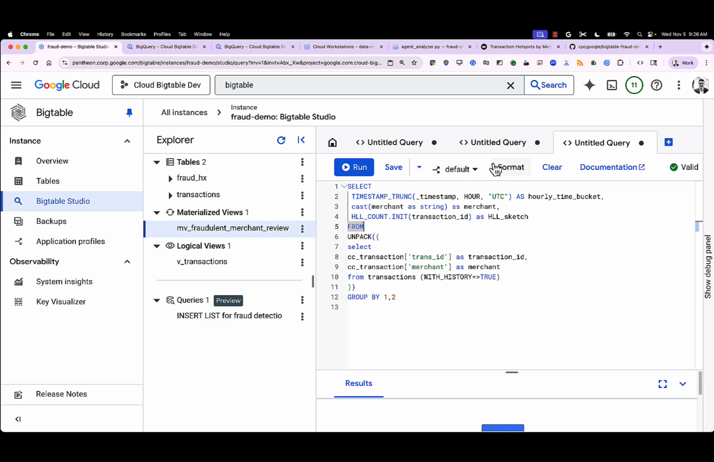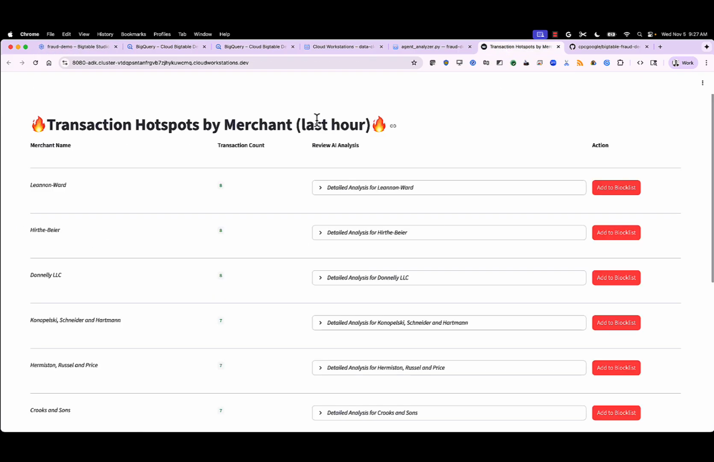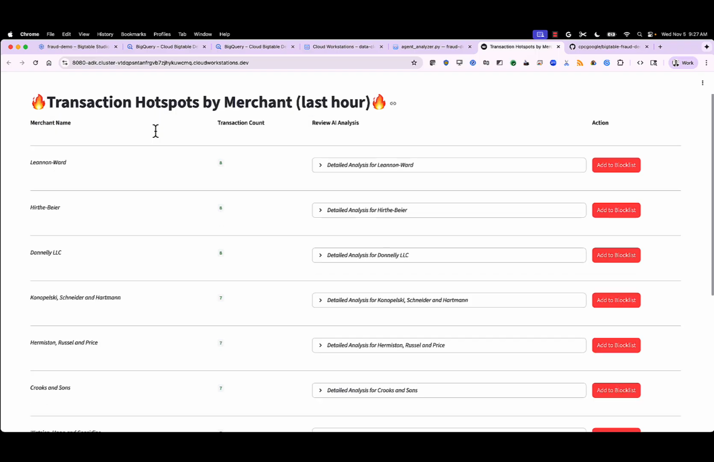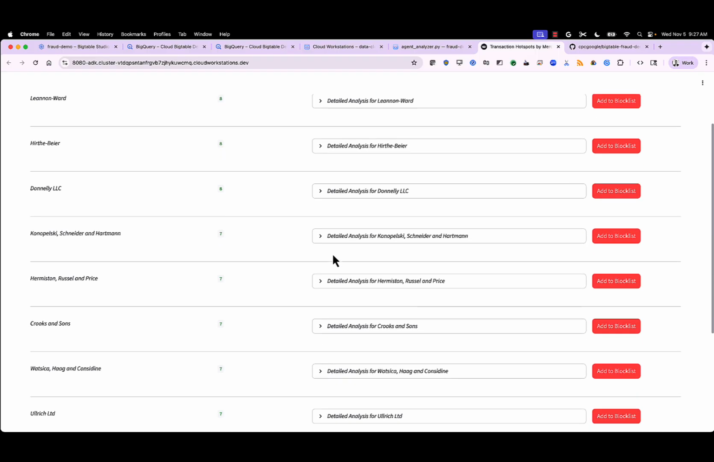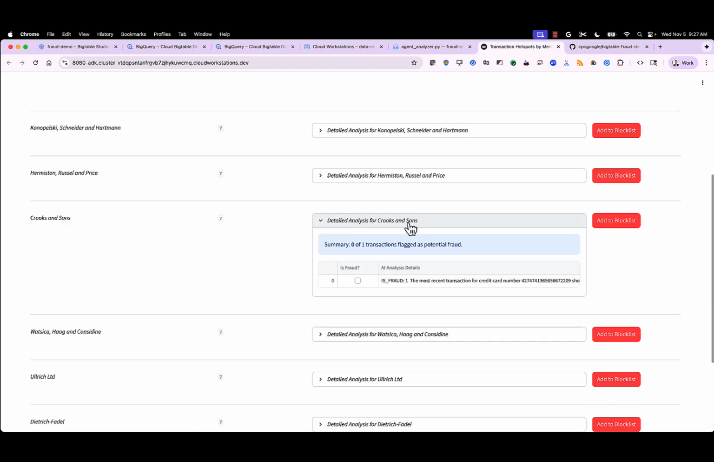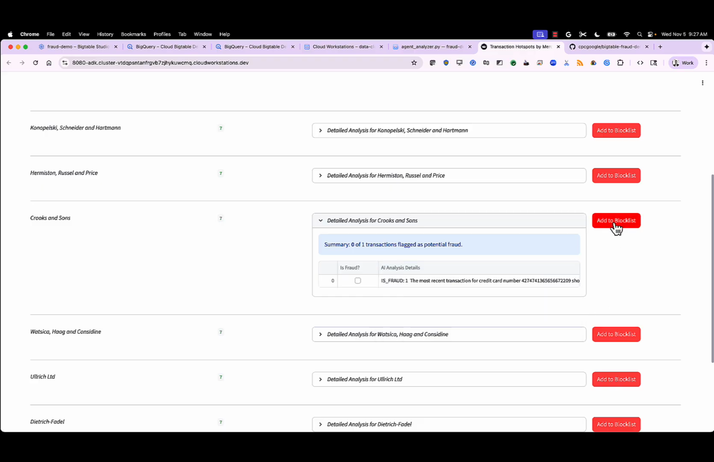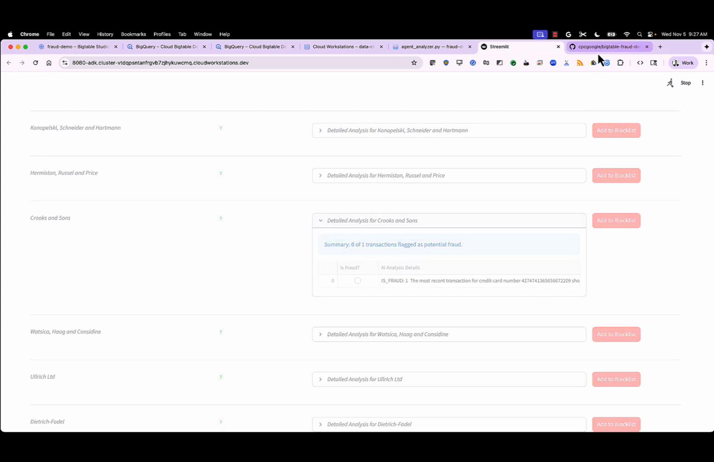And so we're going to use this materialized view here as a basis for our dashboard that's looking at these transaction hotspots. And we can actually marry this data with that AI analysis that was done as these transactions were coming in. So here's that Crooks and Sons I just entered, and I can see that, hey, the AI did pick this up as fraud, and so maybe in real time I want to go ahead and start to add this to our block list.